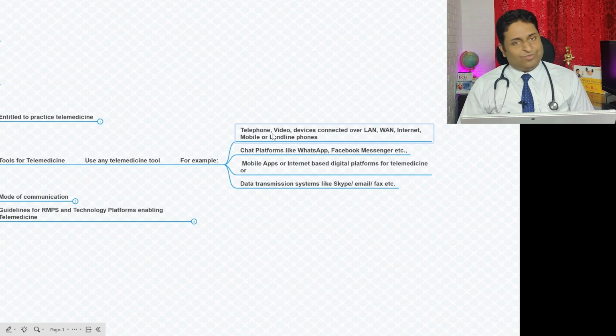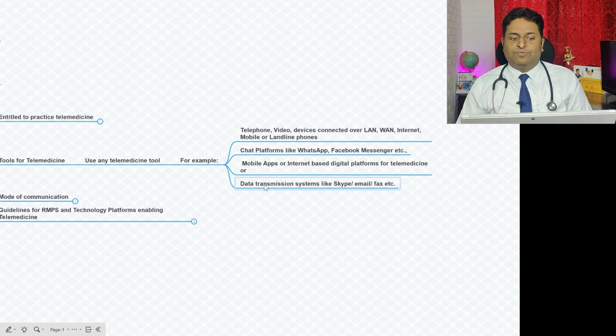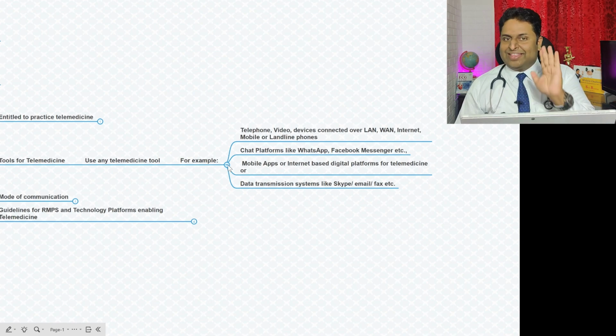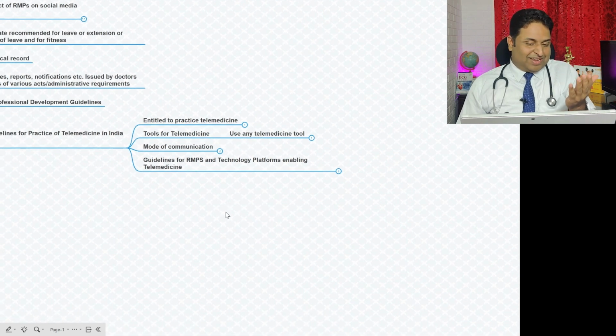So they say telephone, yes, video devices connected to LAN, WAN, internet, mobiles or landline phones can be used for teleconsultation. Chat platforms like WhatsApp, Facebook Messenger, etc. can be used as a telemedicine tool. Mobile apps or internet-based digital platforms for telemedicine can be used, and data transfer systems like Skype, email, fax can also be used as a telemedicine tool. It is given exactly in this way in the documentation. It's not anything of mine. Surprisingly it is present, so it is there in that way.